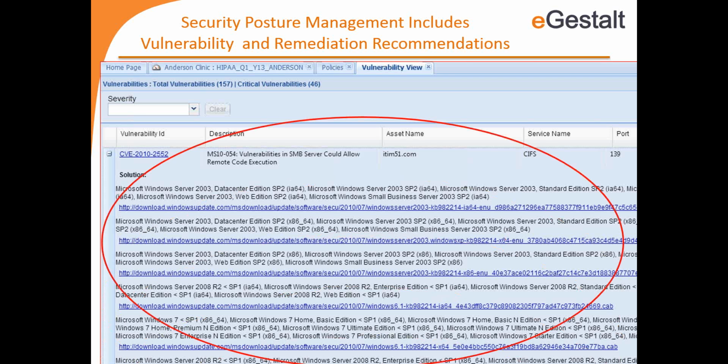And as I said earlier, we not only tell you all the problems that are found, but we also tell you how to fix the problem. So in this particular case, there's a vulnerability that's found on a server machine, and there are multiple links to download the patches that are available to fix the problems that are found.